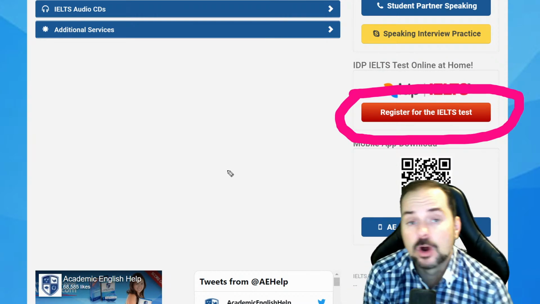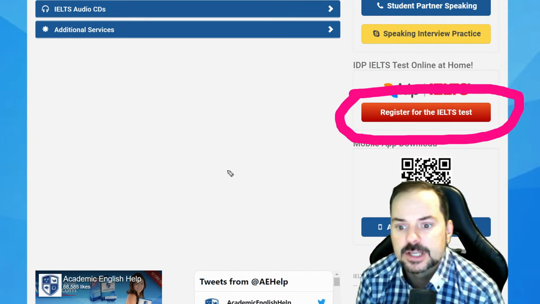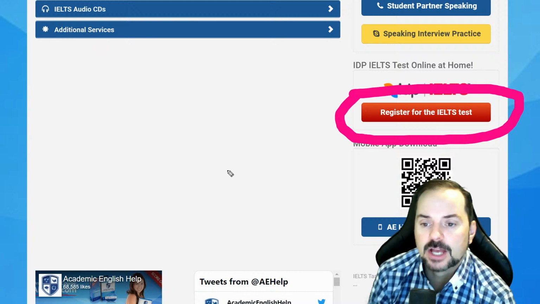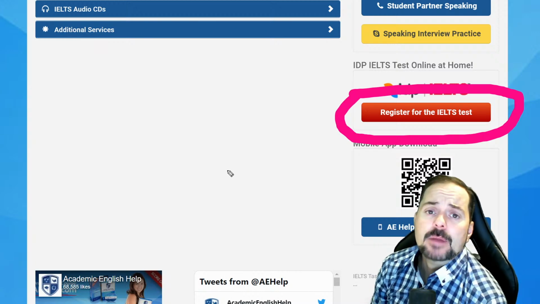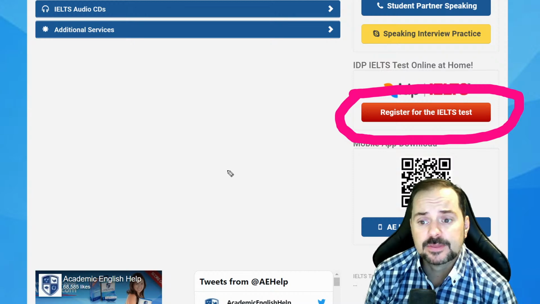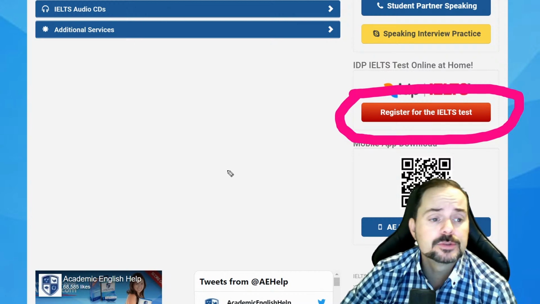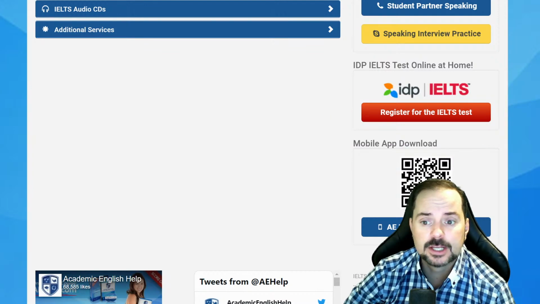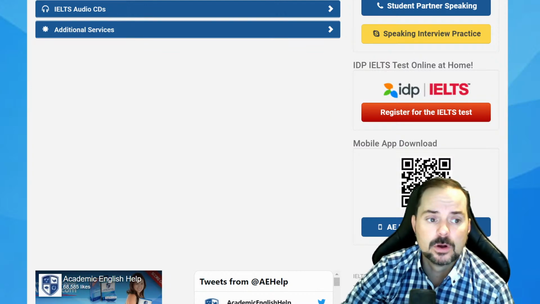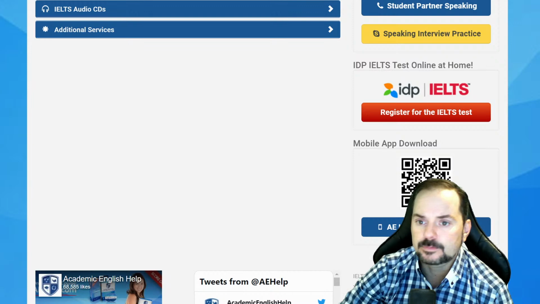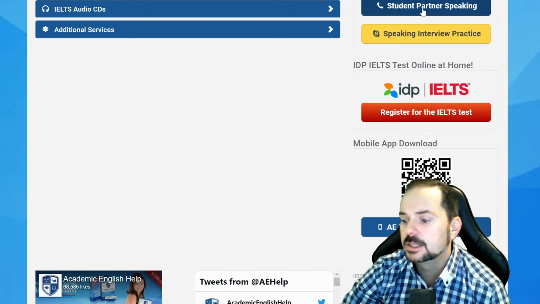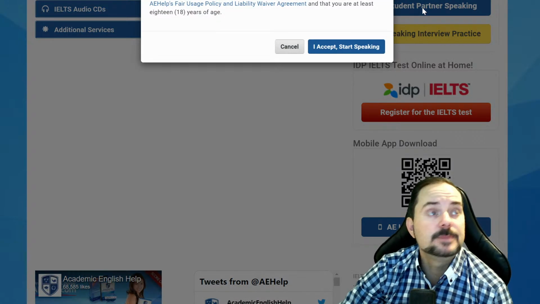Okay, if you see that, we are a test registration center, as I said, we're partnered with British Council IDP. And so you can book your test right there, and then you're good to go. If you don't see it, it's because that online version is not available yet in your country. Okay, but for right now, click on Student Partner Speaking.